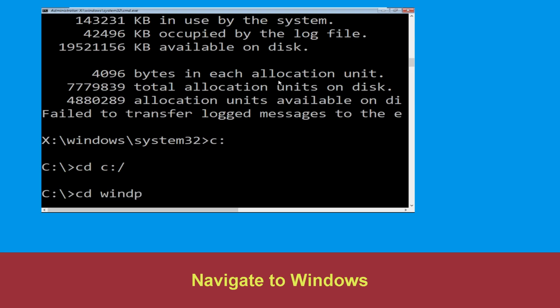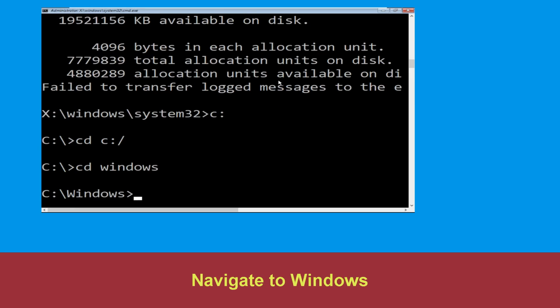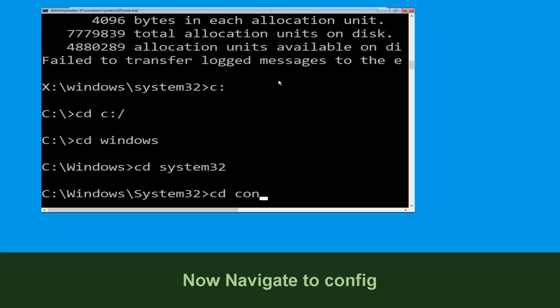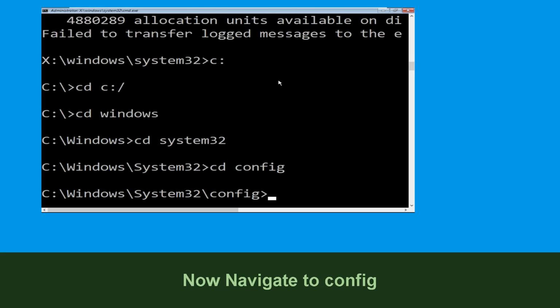Type in cd space Windows and press enter. Type cd space system32 and simply hit enter. Now type cd space config and simply press enter to execute this command. Now execute this command carefully.